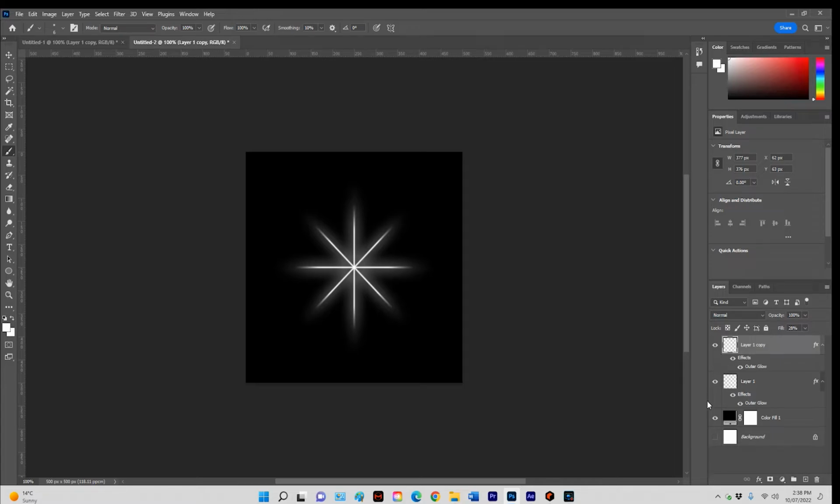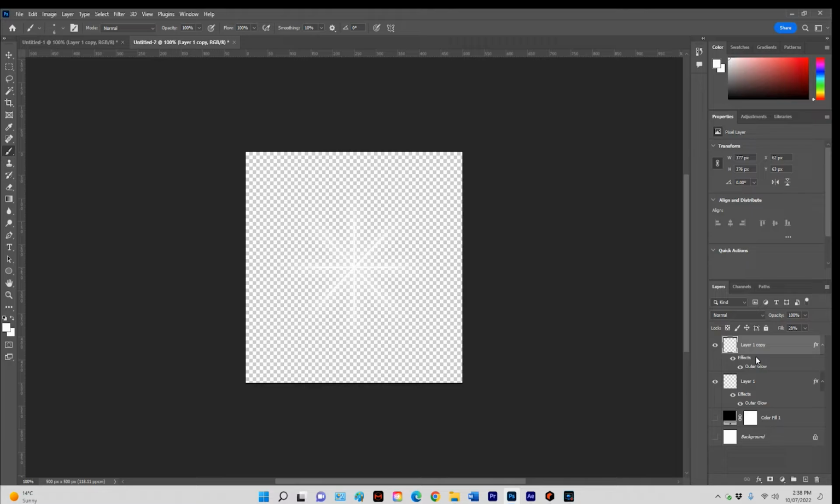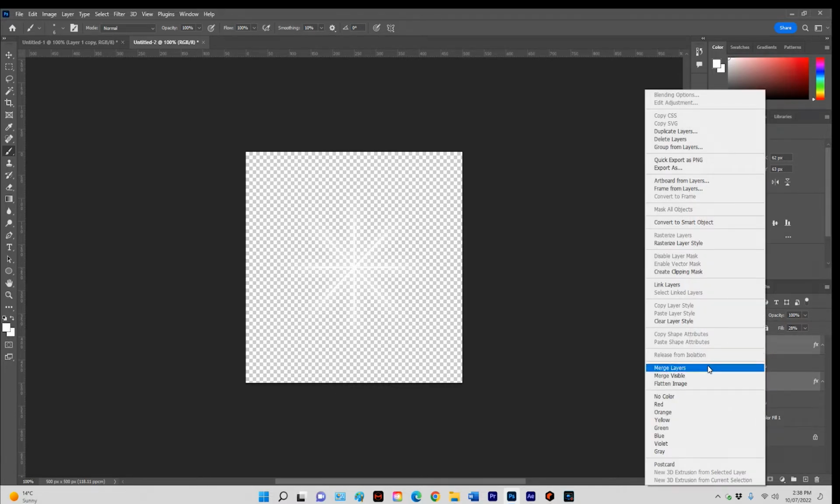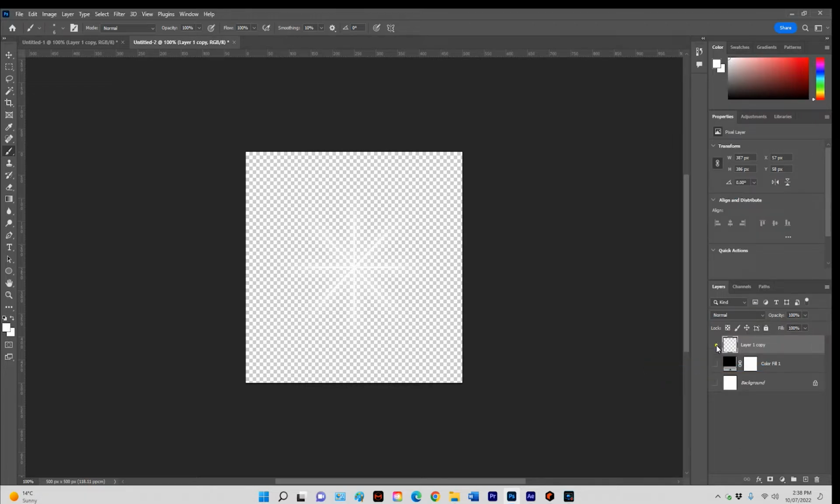Okay, so let's get rid of our fill layer and let's merge these two layers together. So we hold down the Shift key and click on both layers. So we've got both layers selected, then right click and click merge layers. So now it's just the one layer.